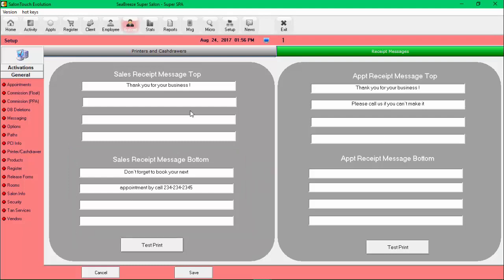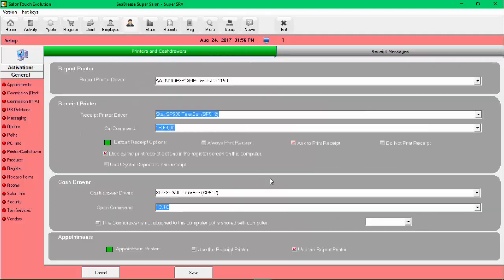And once I have done that, I have pretty much set up my receipt printer and cash drawer, and everything should work fine.